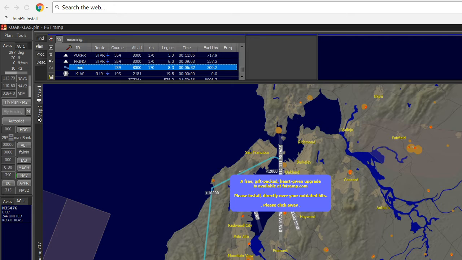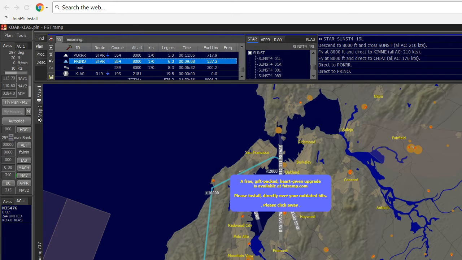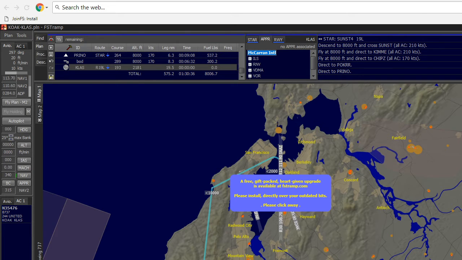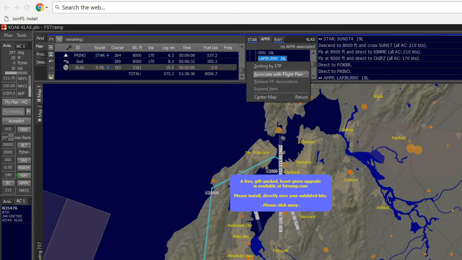Remaining list: route runway, route course 200, Rio route star course 264, all FT runway 8000, KTS 170, leg NM 6.3, time 0, fuel, all FT total. Route R19 property page, star. Approach level 1 Reno, collapse 1 of 5, expanded level 2, R&D 19 R 11, R 9, R 10, R&D 1907, 1906, 1905, 1904, context menu sorting by ETP associated with flight planner.